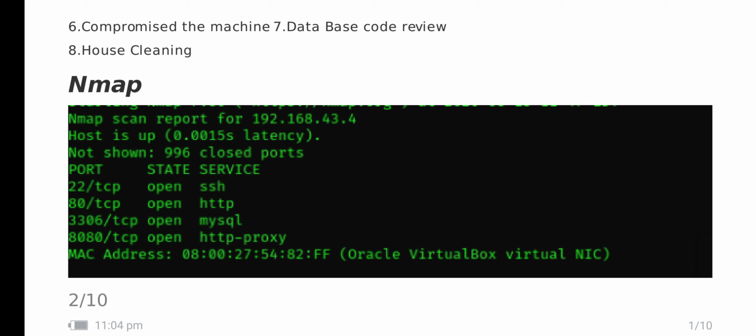With nmap, we found 4 ports: port 22, 80, 3306, and 8080. Port 22 is for SSH, 80 for HTTP, 3306 for MySQL, and 8080 is for HTTP proxy. So we have two web servers running, one is HTTP and another one is HTTP proxy.